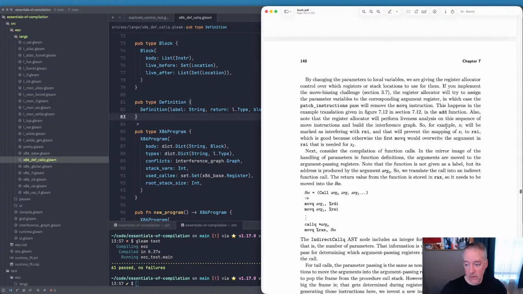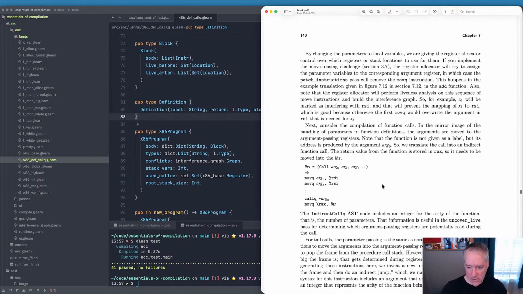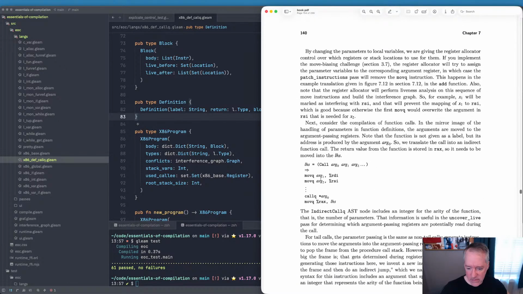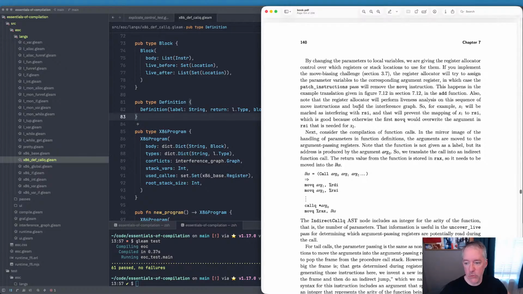So, for example, x1 will be marked as interfering with RSI, and that'll prevent the mapping of x1 to RSI, which is good because otherwise the first move queue would overwrite the argument in RSI that is needed for x2. Okay, so I guess we need to look at that example to understand, but I think what they're saying here is that putting the move instructions to copy the arguments into the variables helps the register allocator.